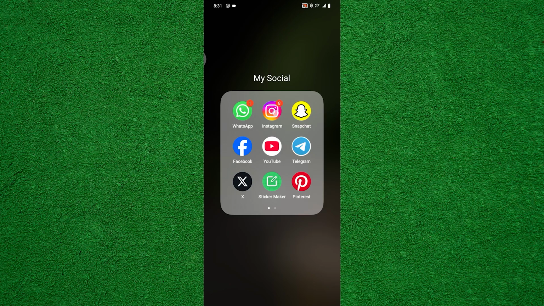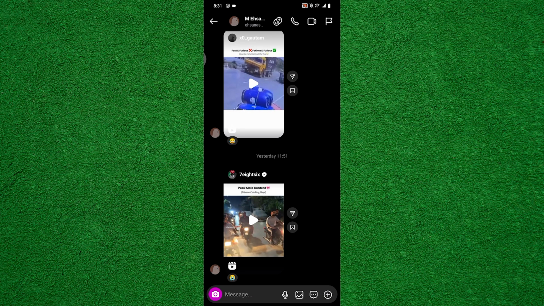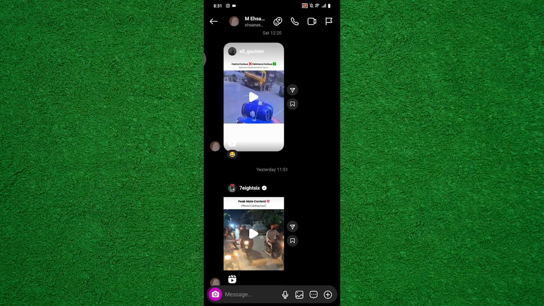To use the plan, open the Instagram app on your mobile phone. Make sure to log in or sign up for your account. Reach the inbox of Instagram and open any chat. You'll find the plan icon at the top.